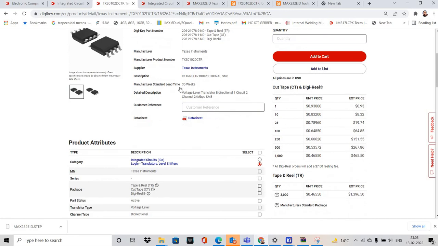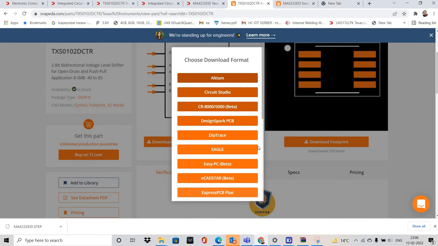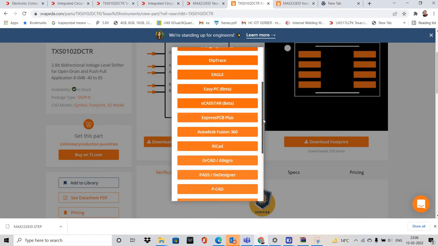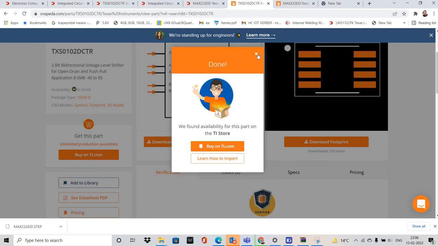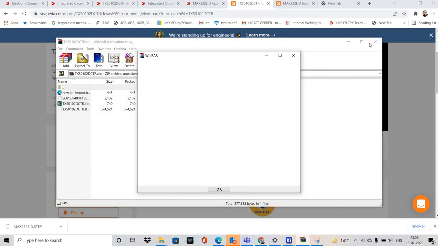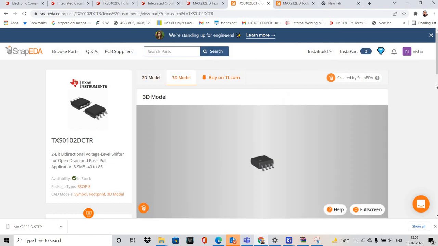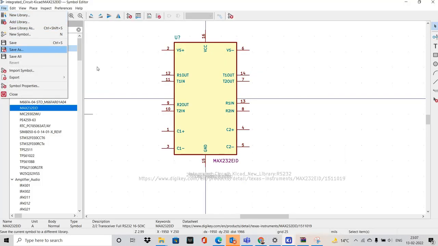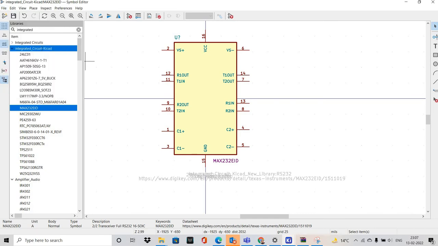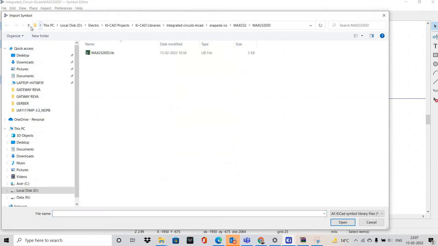TXS0102DCTR. You can download the device from SnapEDA. Again, we have to add our symbol editor and the footprint editor. We'll download the file, okay, and then we will download the STEP file. Now we are going to import the file. Okay, first I have to select this one, and then import symbol.